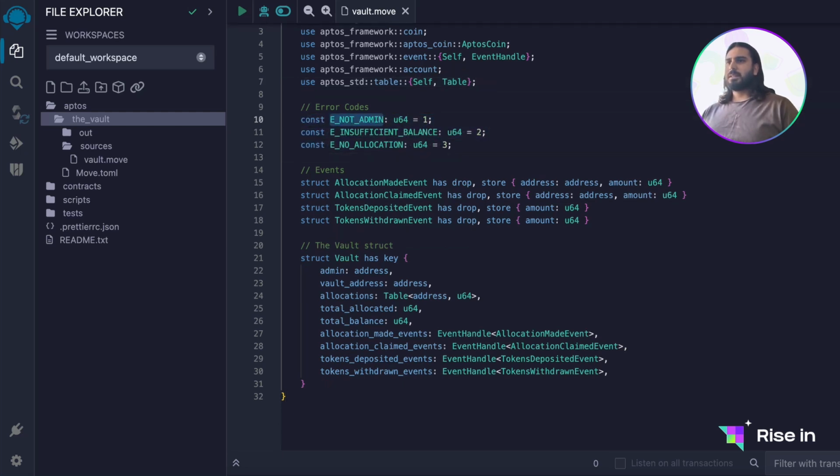The first one is, if the transaction sender is not the admin, we are going to return this. The second one is insufficient balance, and the third one is no allocation. In Aptos, we are actually returning numbers, but to understand it better when we read the contract, and also to change it from one place, we are going to use these error codes. Because if I just put one everywhere, and if I want to change one error code, then I need to change it everywhere. But with this methodology, instead of changing the number in every occurrence, we can just change the constant and the error will be changed in the whole contract.